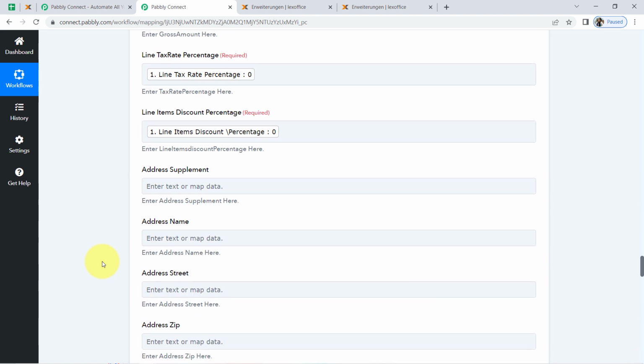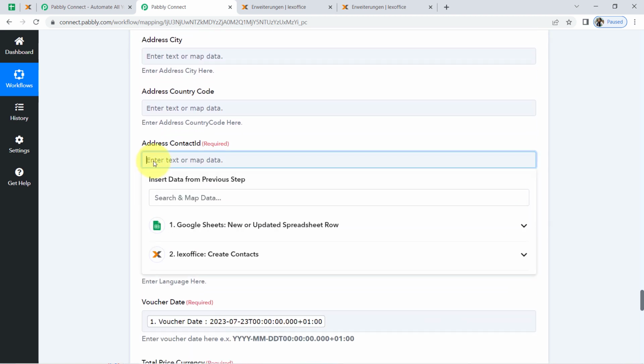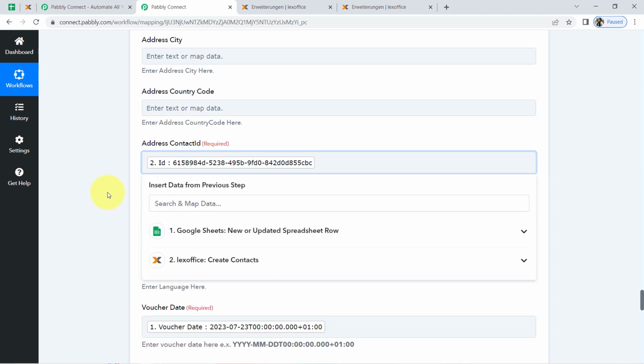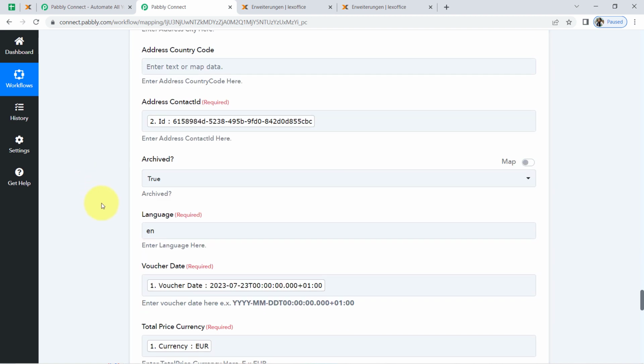Let me do the same. Let me map it in front of you so that you can understand how and from where this contact ID can be mapped. This is how, for every single customer, a new contact ID will be mapped here automatically.